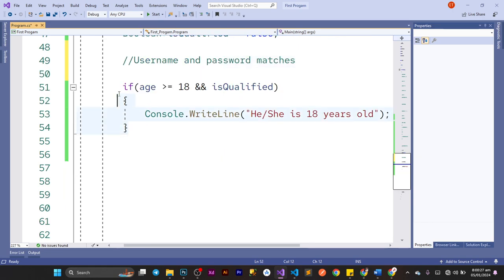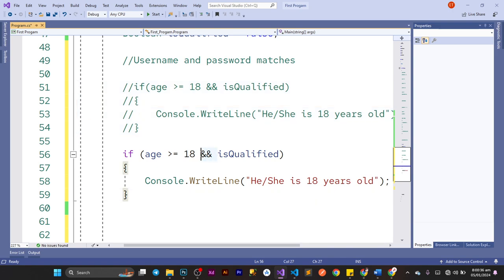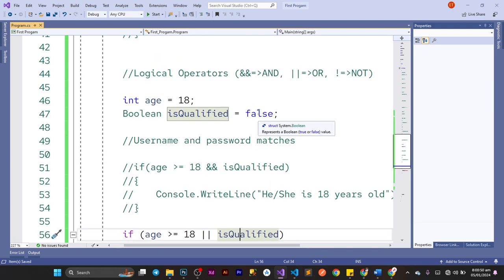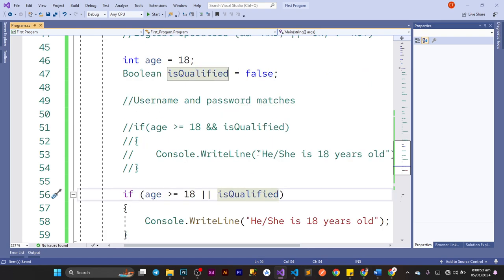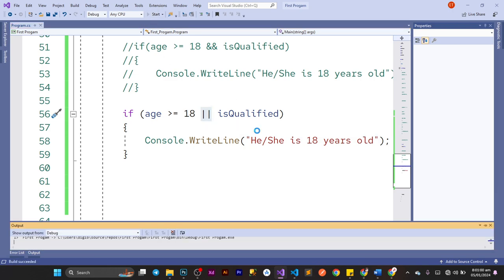Now let's put to test the OR operator with the same example. So let me go ahead and comment out this part. How do we introduce the OR operator? We use the double pipeline like so. So currently whatever is held in this variable is false, right? But then because of this OR operator, we are going to get a different behavior. So let's just run the code and see the output.